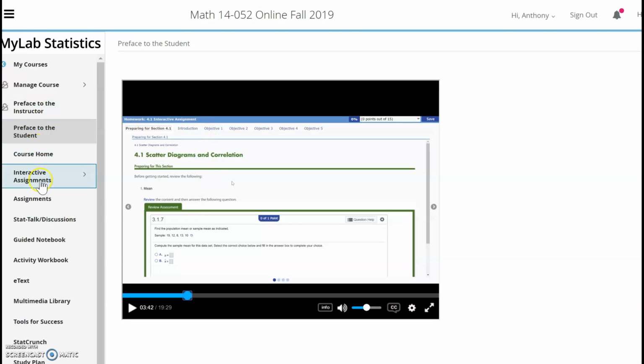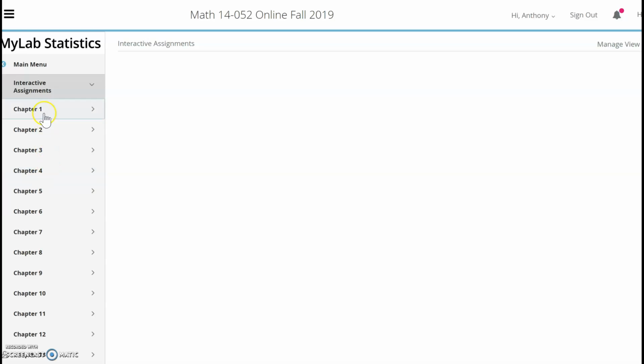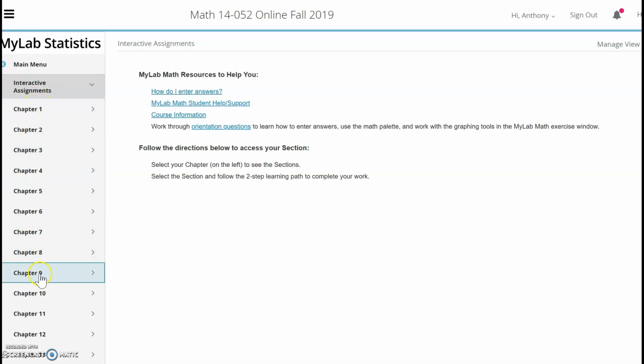Now, if you look down here to your left, you have what we call our interactive assignments. And if you go down a little further, you will see what is called the guided notebook. These two go hand in hand. When you select the interactive assignments, it's going to pull up the chapter and everything that's associated with the interactive assignments.